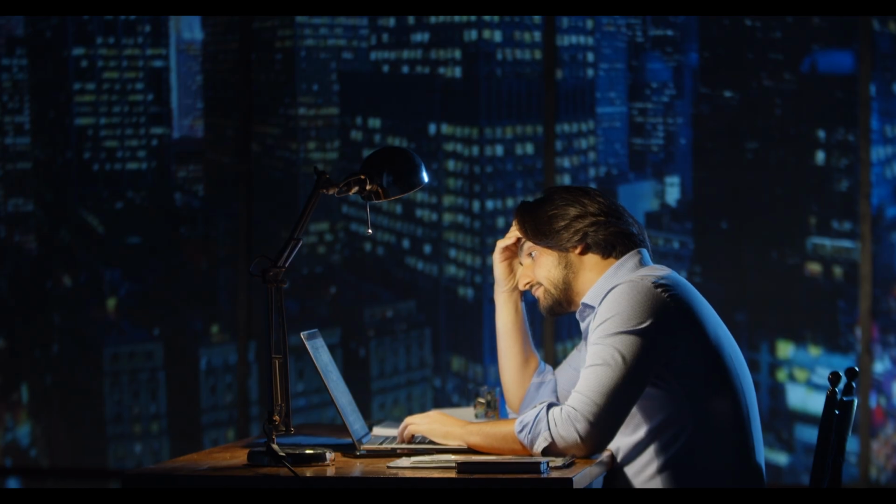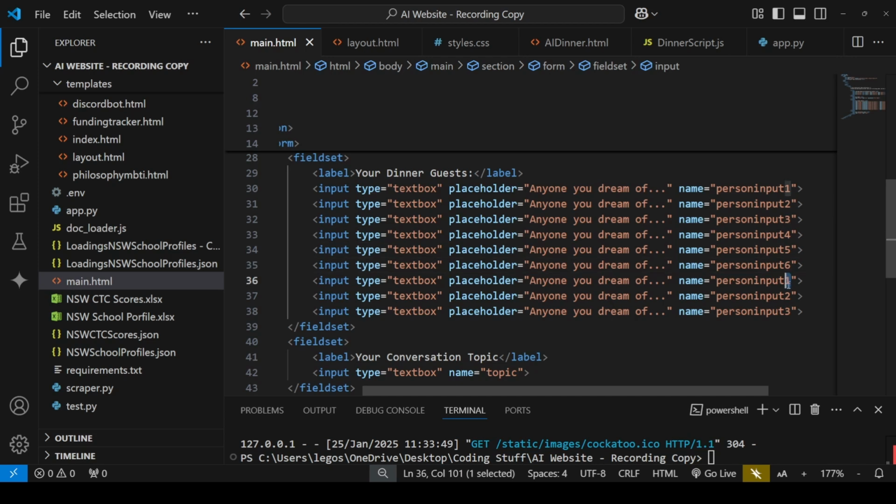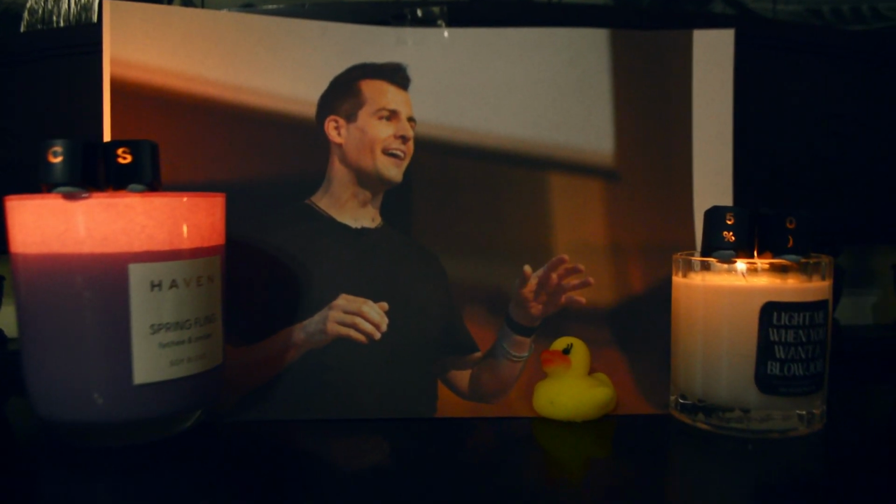But there's a problem here. What if I want to host a truly grand ball and invite dozens of people? I don't want to have to copy paste all this code and manually update each ID. So now I'm going to learn another programming language. Luckily, this is one I've learnt before.